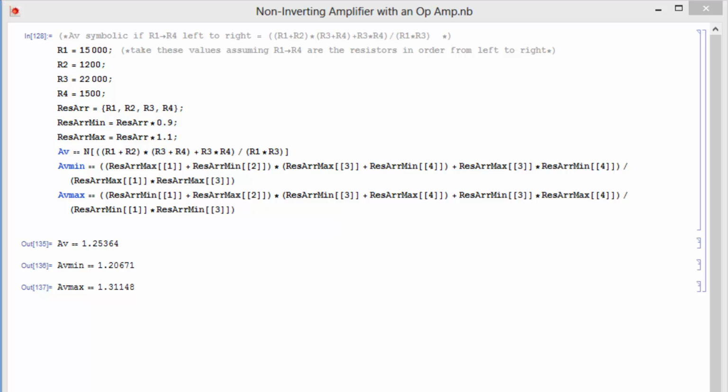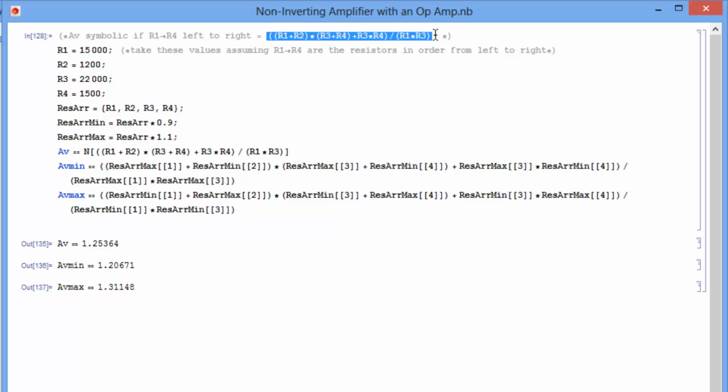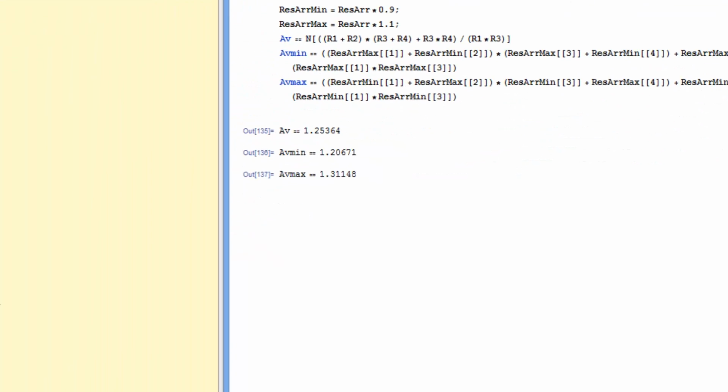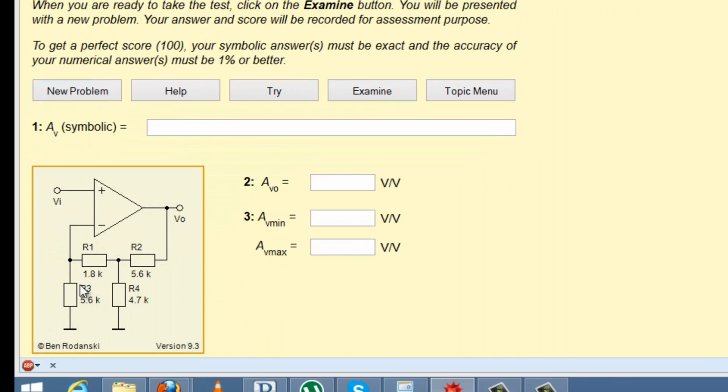The symbolic is always going to be the format of this up here. R1 plus R2 in brackets times R3 plus R4 in brackets plus R3 times R4, all that in brackets over R1 plus R2 times R3. And that's assuming that your resistors go in the way of the first one on the left being R1, the second one being R2, the third one being R3, and the fourth one being R4.